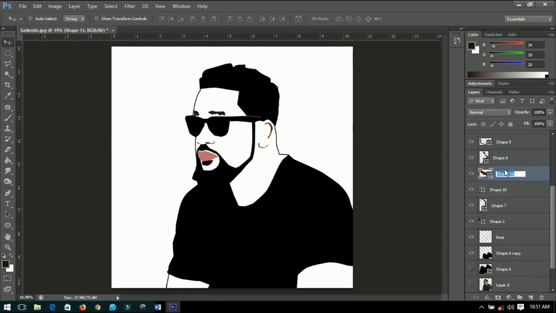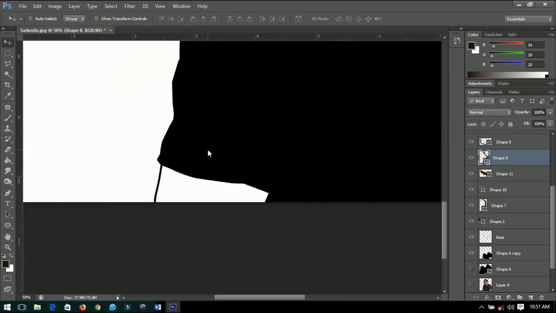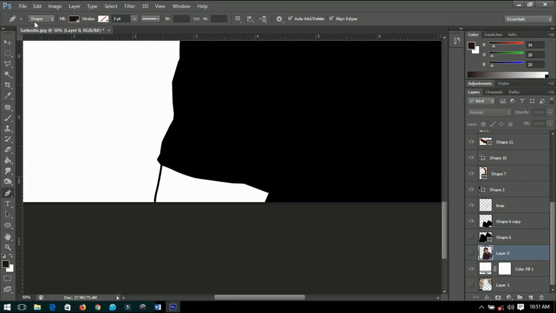So the rest will be applying the body color, and that one is super easy. You don't need any professional skills to do that, right? So the last thing, or let's say how to apply the color, I'll just select this layer, the first layer that we created, and then I'll choose the pen tool again, using the shape tool, right?